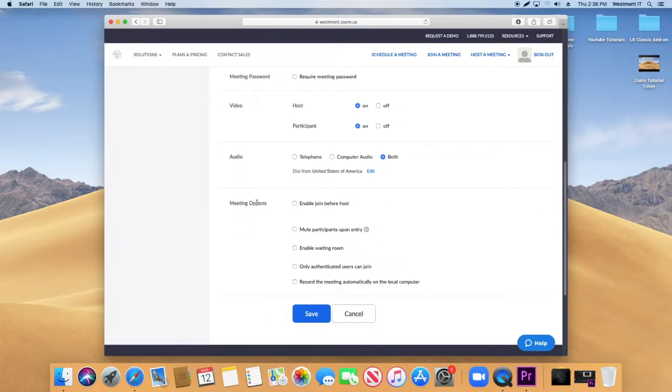Now, meeting options. Here, enable join before host. I'd recommend you turn this on. This is in the case that a student arrives early and would like to just join the meeting so that they're there when class starts. This is also helpful if you, the professor, are running late. You don't want your students to need to wait for you in order to join the meeting. Otherwise, if you are running late, they might say, "Oh, he or she's not here. We don't need to come to class." That type of thing. So I would include this selection here.